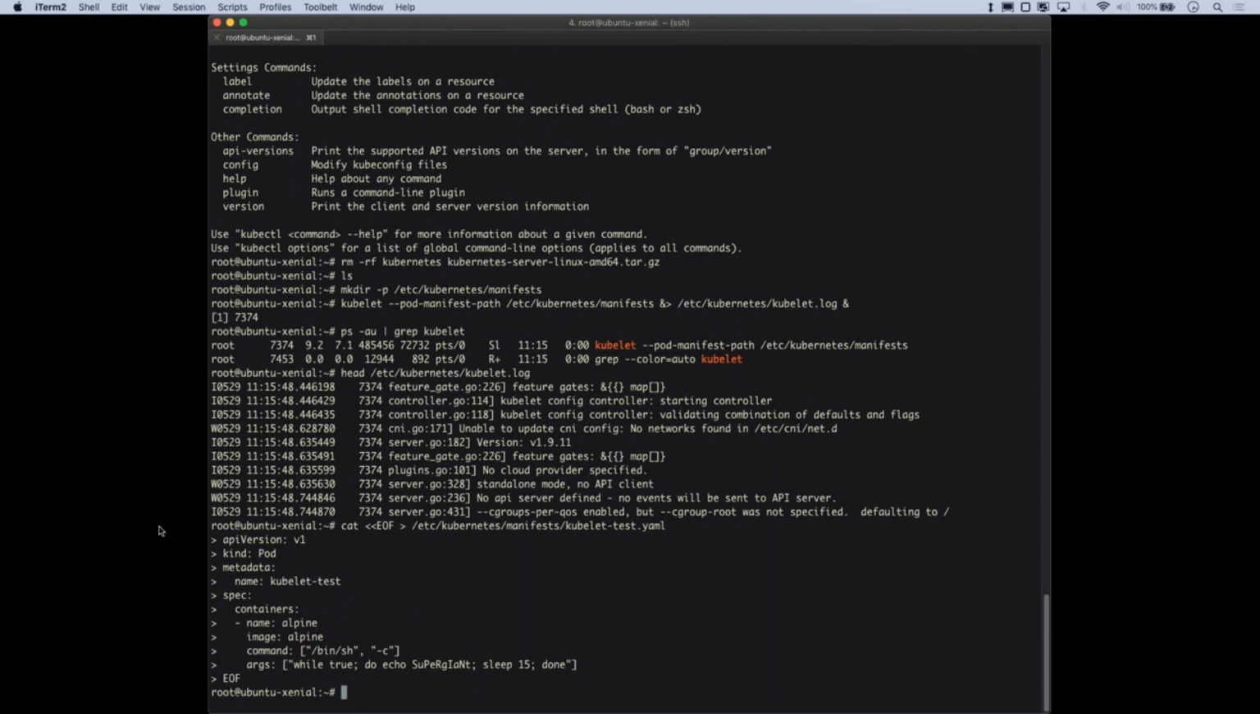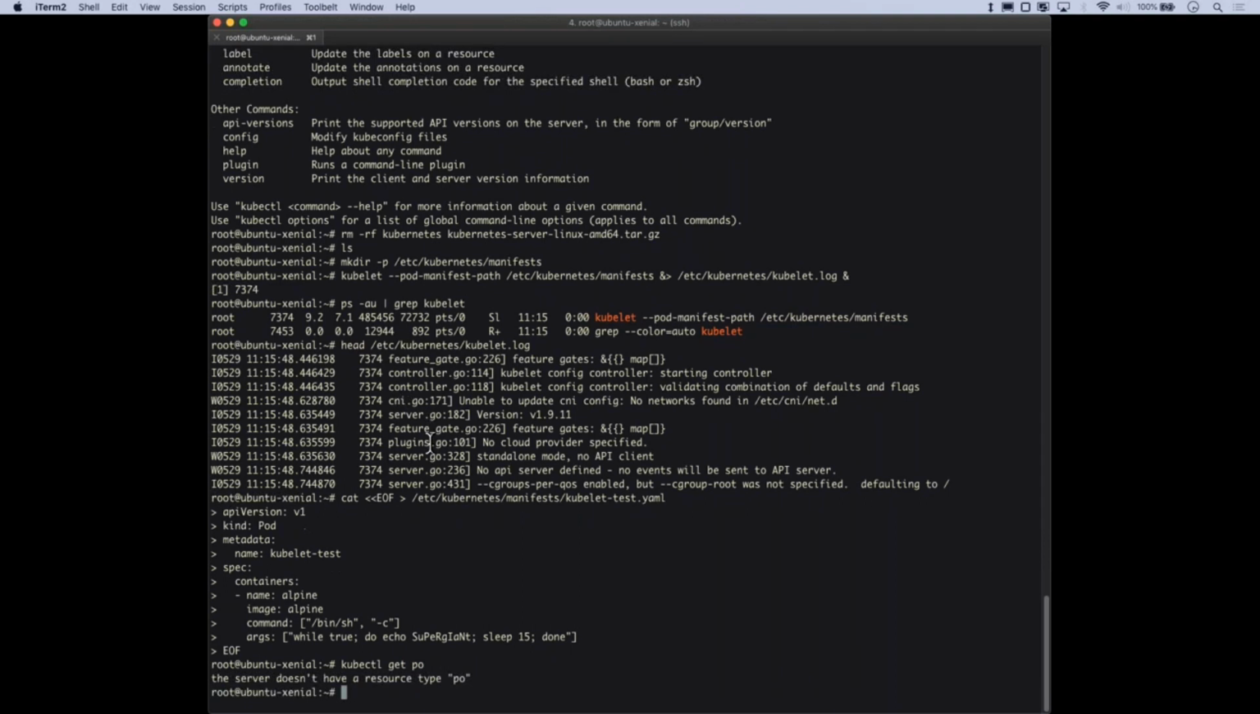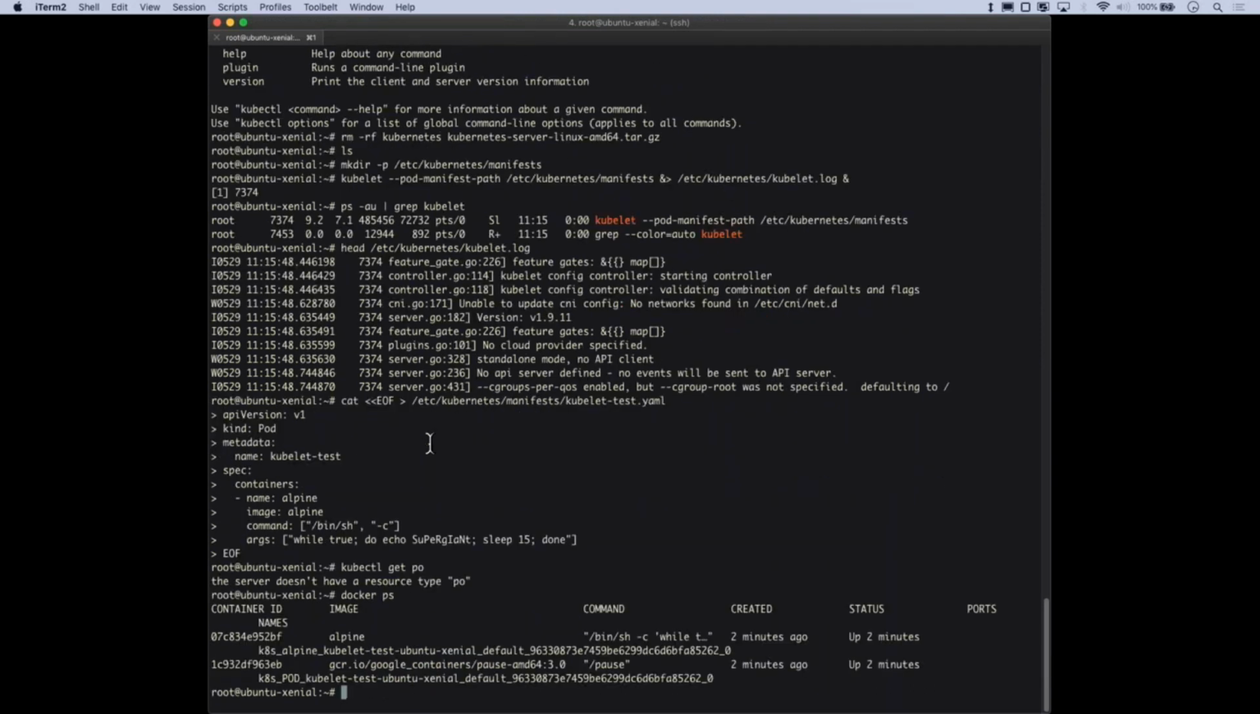Okay, so to do that, we can't do kubectl get pods, right? Because we don't have an API server set up right now. So we just go directly to Docker and check the running containers. And when we do that, we see that, yeah, our pod has actually started. And we know that it's a pod and not just a container because we see this pods container. We talk about what the pods container is, why it exists, and exactly what it does in some other training, so we won't cover that now.